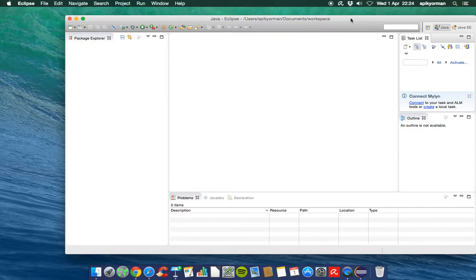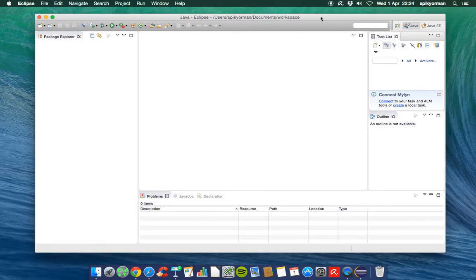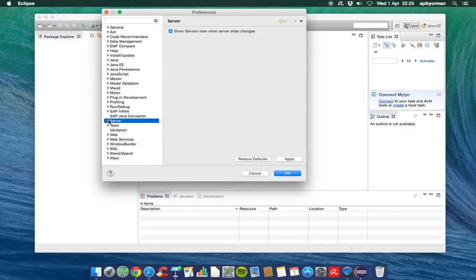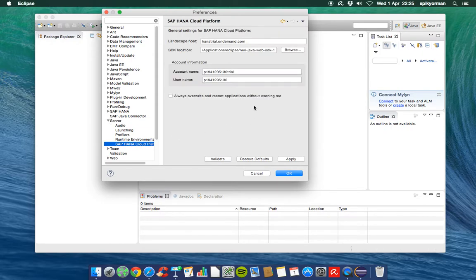Now then, we need to configure Eclipse. We need to set Eclipse up, give it some settings so that it knows that we're working on Hana Cloud, that we're working with SAP software. Now in Mac we do that by going to Eclipse Preferences. In Windows you'd probably do Edit Preferences. So we go into the Eclipse Preferences, and then we need to find the Server section, which is here. So we'll expand this section, and we're interested in the Hana Cloud Platform, so we're going to this section here.